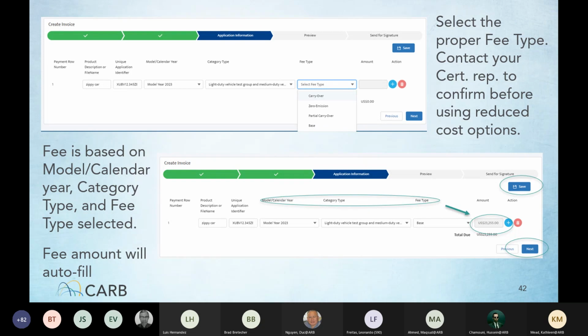Then the system automatically selects the fee that is subject for your application. This is based on the model or calendar year category type and fee type, and it automatically fills in.